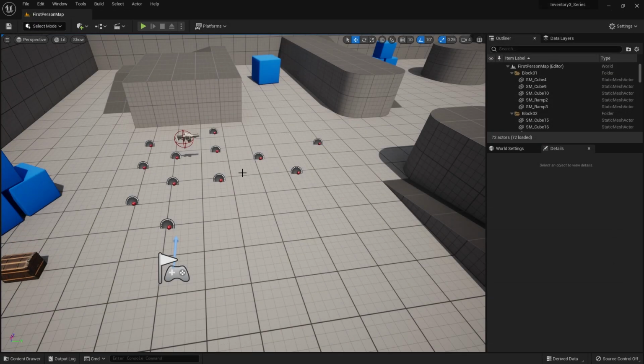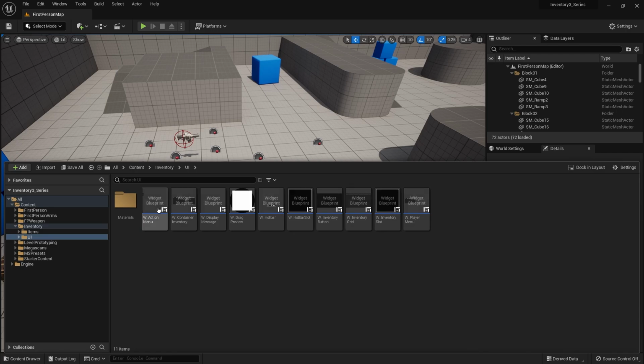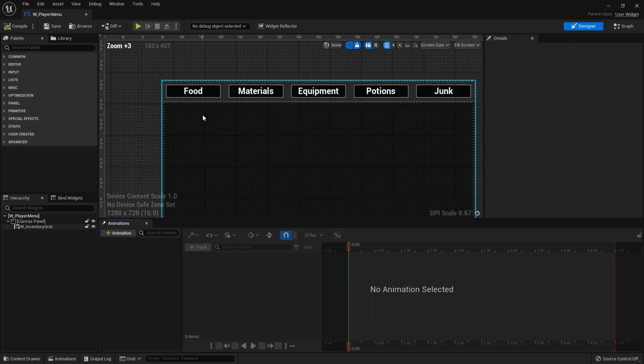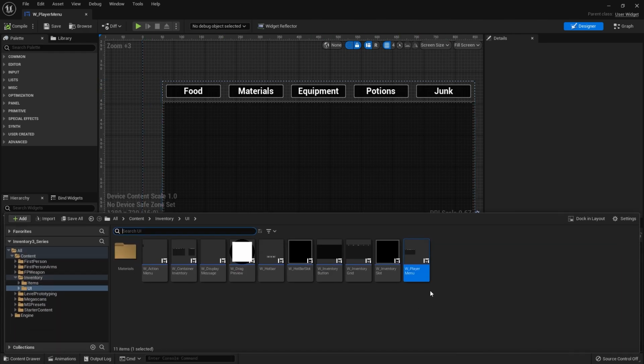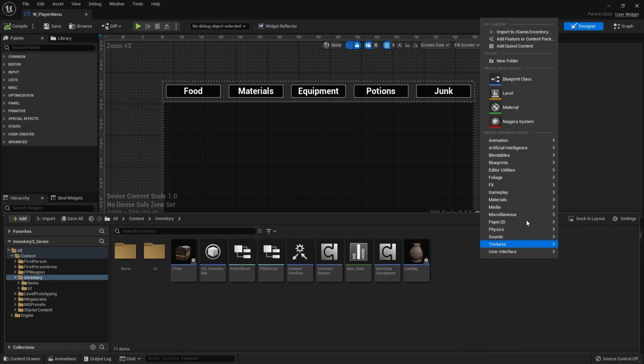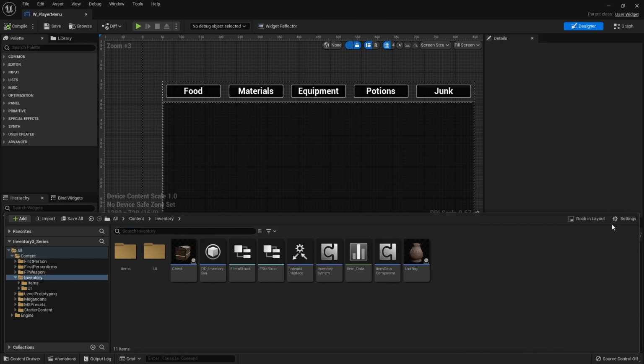Now, you may remember in the last episode, we made a UI, which was here. And you can see we've got food, materials, equipment, potions, and junk. So we're going to make these categories as an enum. So let's go ahead and do that. I'm going to right click and go to my blueprints section and go to enumeration. I'm going to type in E for enumeration, and we're going to call it item category.